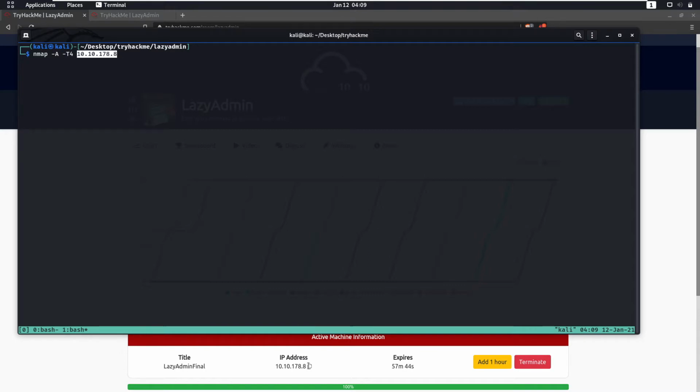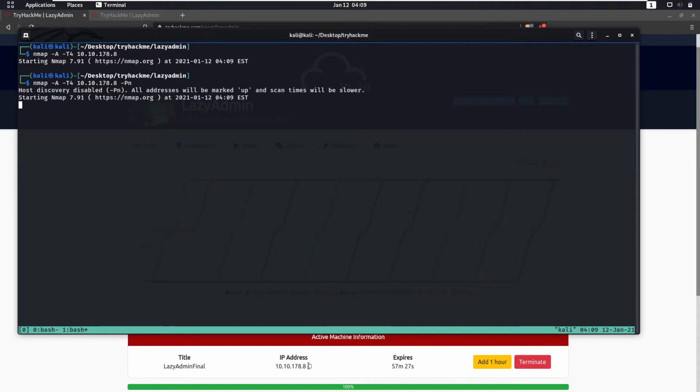Just wait for a moment. I think it will block a ping request. I already solved the machine, so we'll go for -Pn. This generally means skipping host discovery because the ping request is blocked. Let's wait for some time to get the scan results.